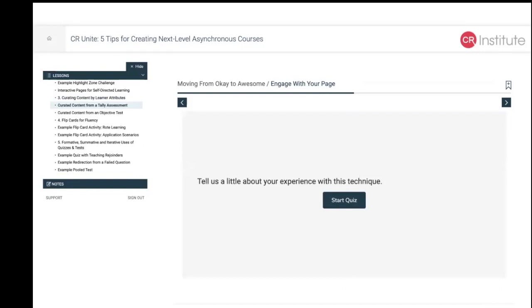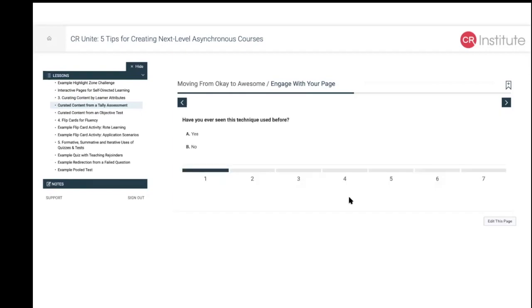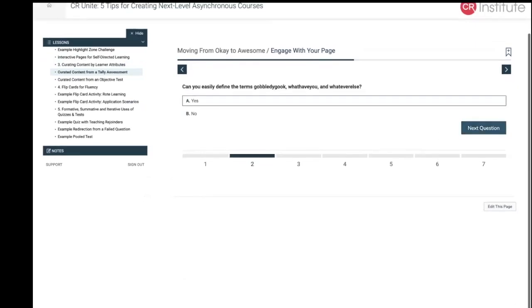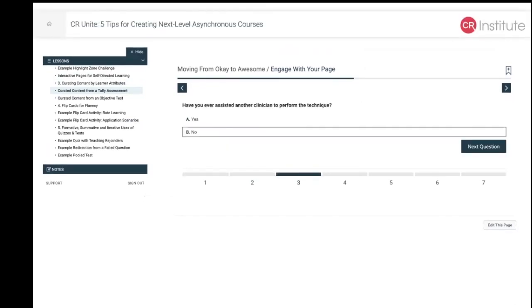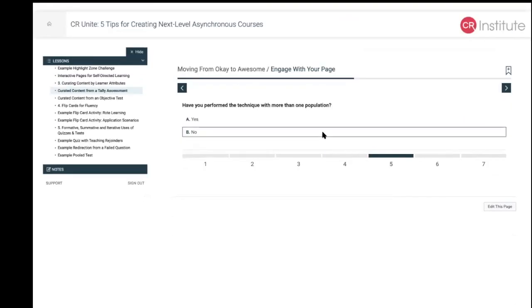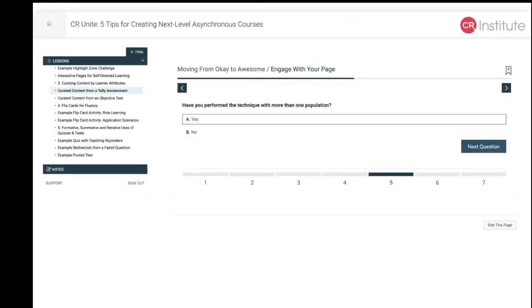So tallies, they're a form of assessment that's kind of like taking a magazine quiz where your results are self-report and you get stratified into a group based on how you responded. So let's take a look. I am just going to randomly answer these questions. There's 7 questions, and as I am responding, I am accumulating a score based on points that the instructor loaded into the system.